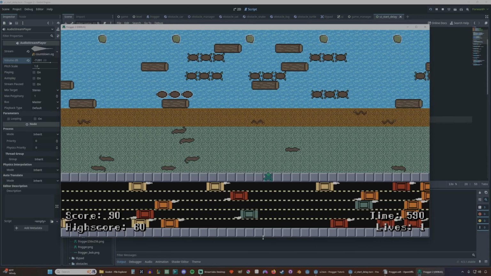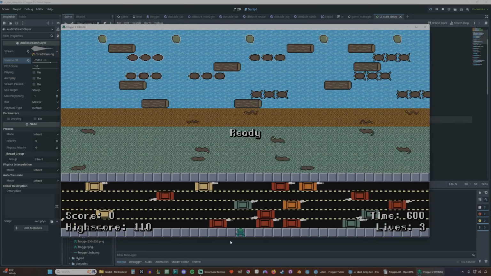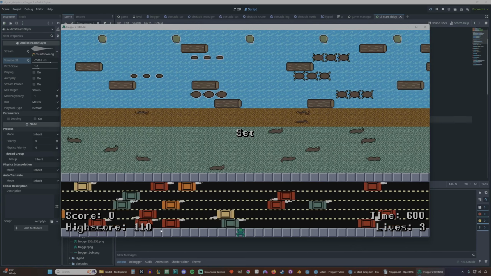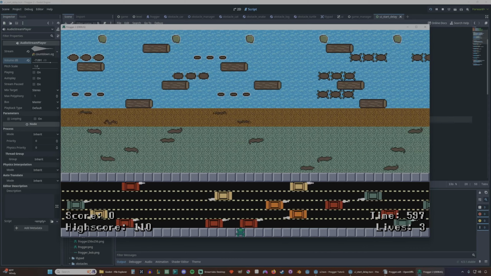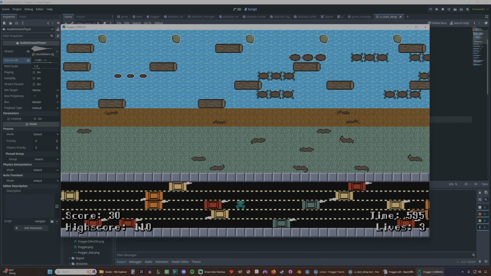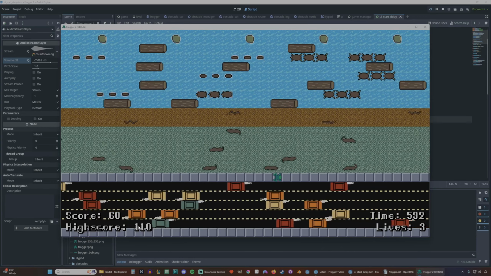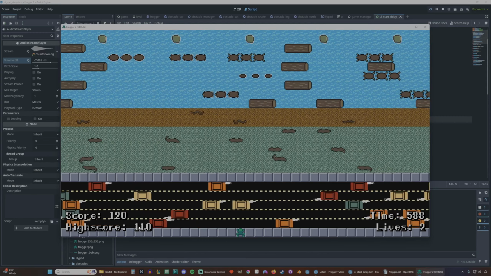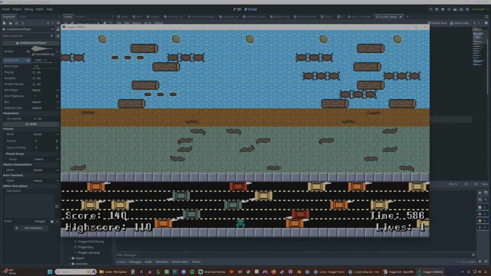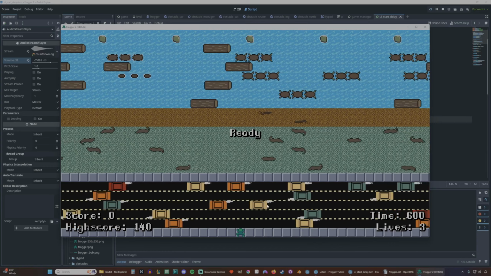See if we can beat the high score real quick and die, and then our high score resets. I think that said 90, and then it reset our high score to 110. Was that right? Did I see that right? 120, 130, 140. No, it's setting right. Okay.